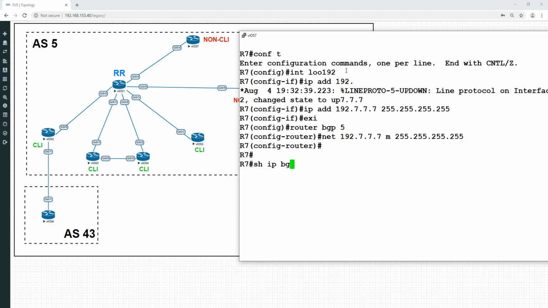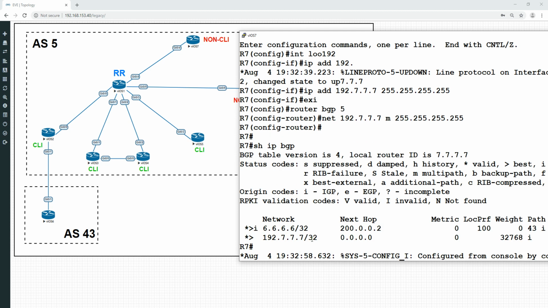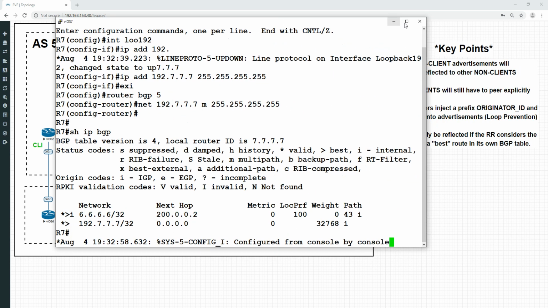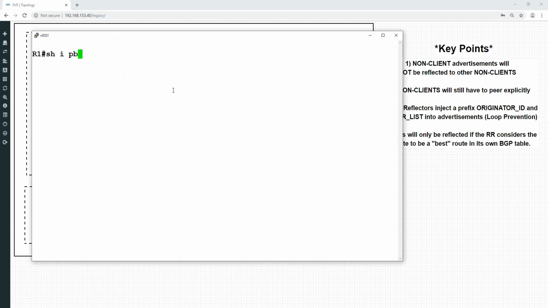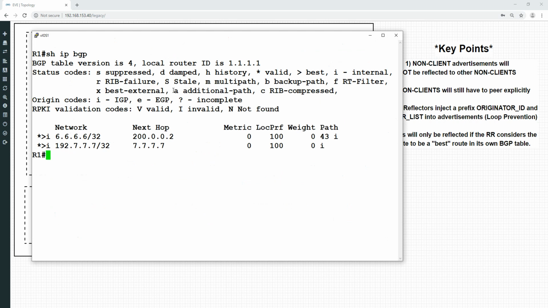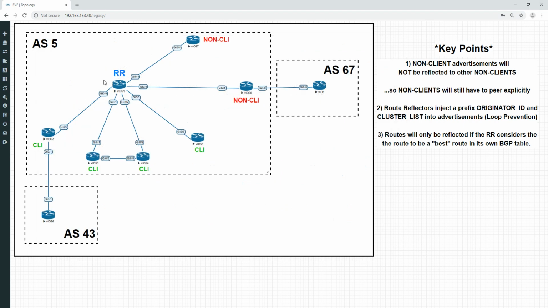Okay, so we do a show IP BGP. We're now injecting that into BGP. So let's see what happens. It's been injected into BGP. It's going to a route reflector. So let's see if it's in the route reflector yet. It's receiving it. And what's it going to do? It's going to reflect it to its clients, isn't it?